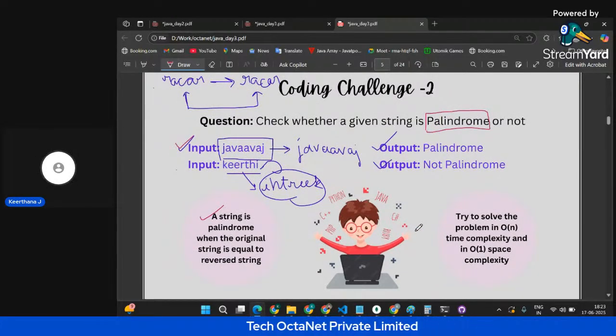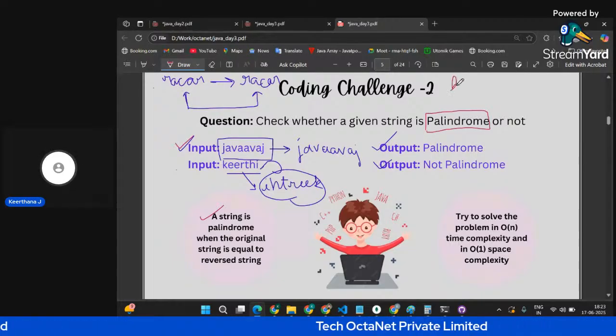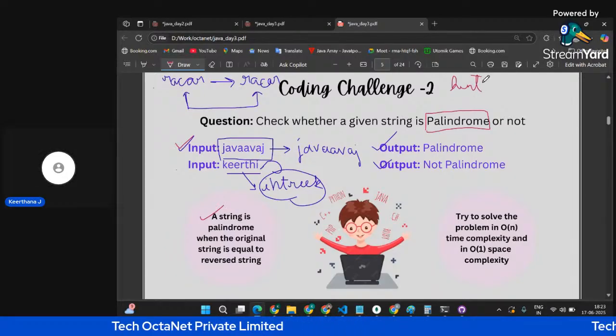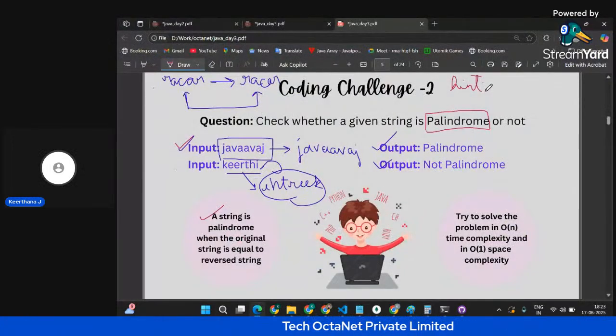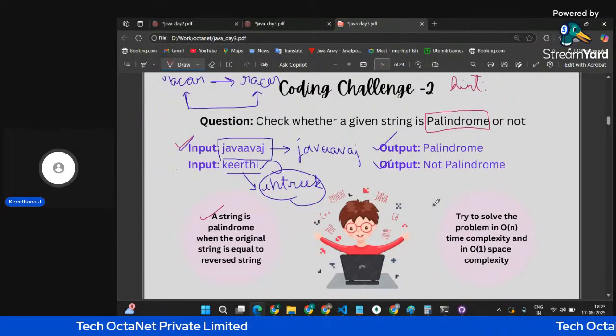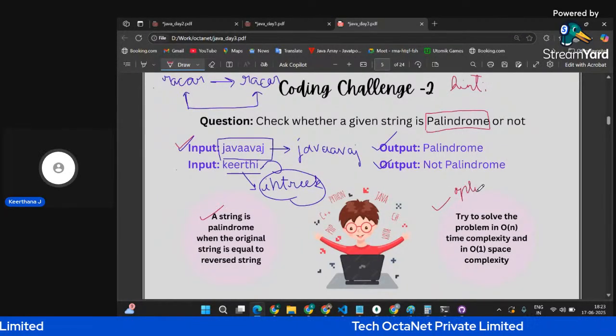So you start solving this problem, and take some 10 minutes to come up with the solution. One hint is we have already seen a method in the StringBuilder object, so you can make use of that as well. A simple example or a simple solution is also fine. Once you come up with that solution, I will discuss the optimal solution, which has O of n time and O of 1 space complexity.